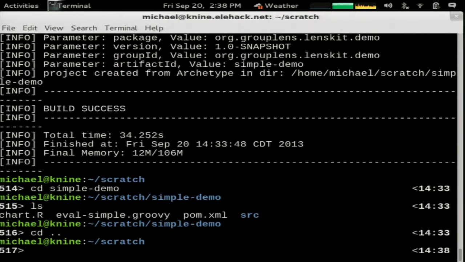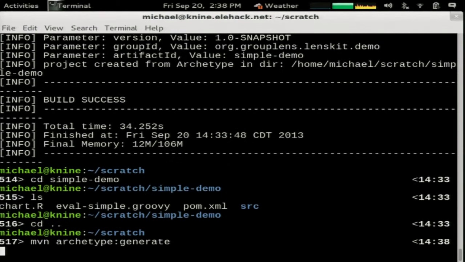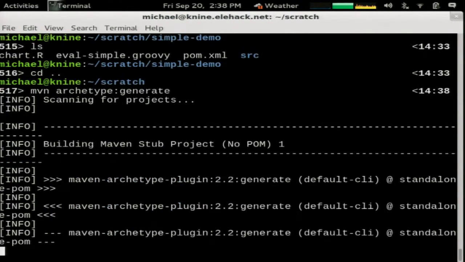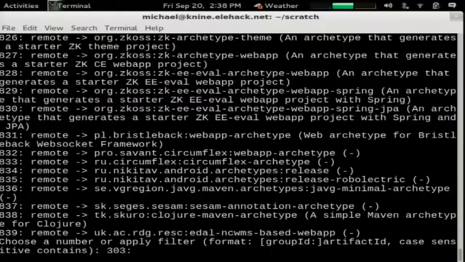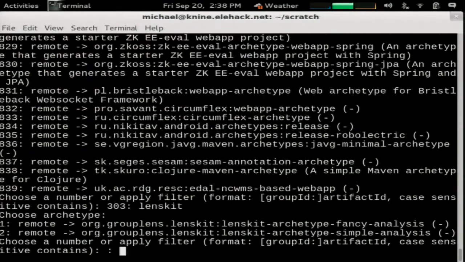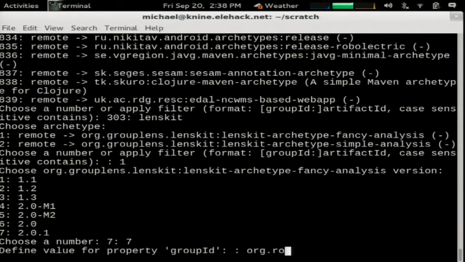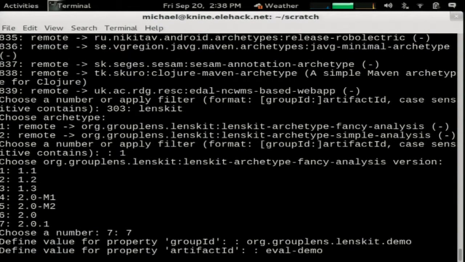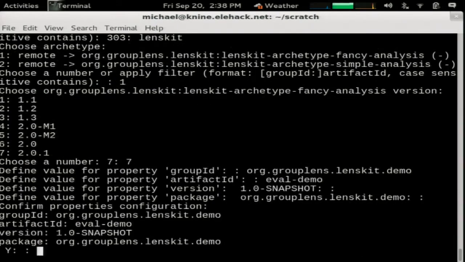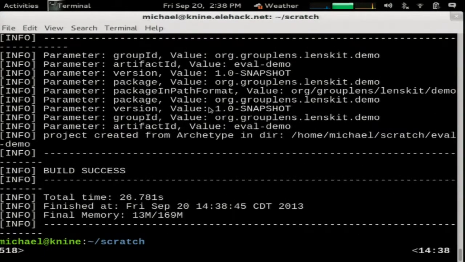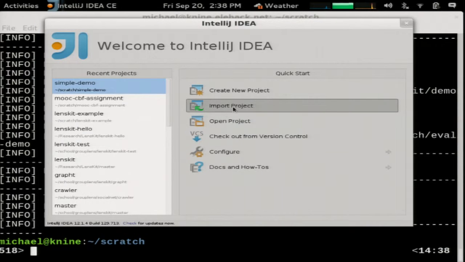So I'm going to start by generating a new project from the fancy archetype using the mvn archetype generate command. And I'll search for LensKit. And I want the fancy analysis, which is number 1. And I want 2.0.1. And now I'll go open my fresh project in IntelliJ.